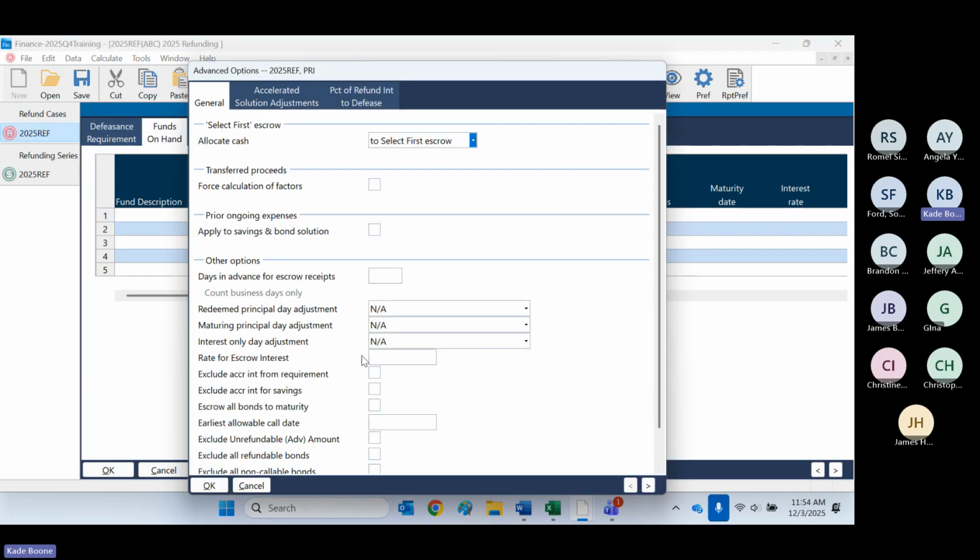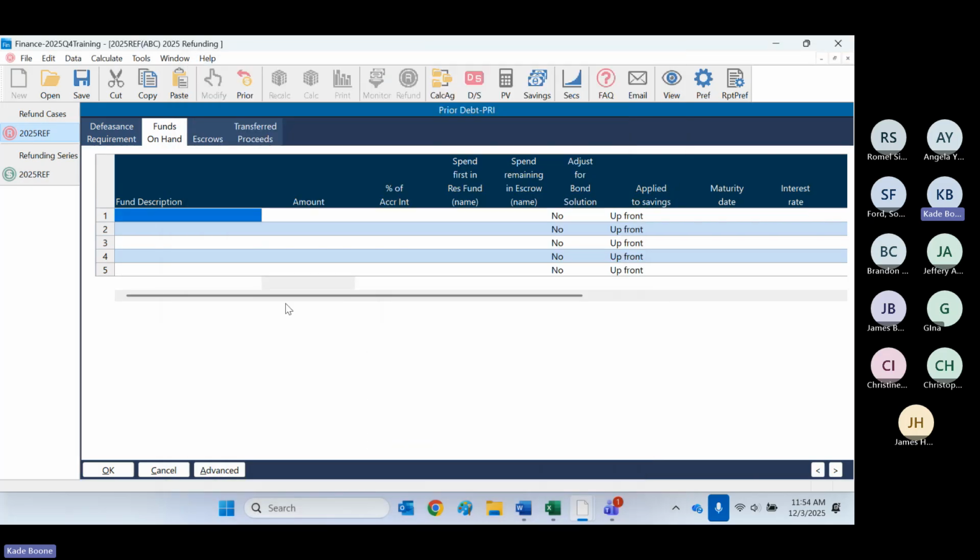You would click on Advanced and select prior ongoing expenses to be applied to savings and bond solution. But if it's a prior reserve, then you would actually have to give it a fund. You would have to know the name, or if it's based off a formula, link it to a formula. And we'll get to that in a moment. But this is also where set asides and any kind of transfer funds go, you would hard code that in for issuer contribution or whatever. We do it here, but we'll get to that in a second.